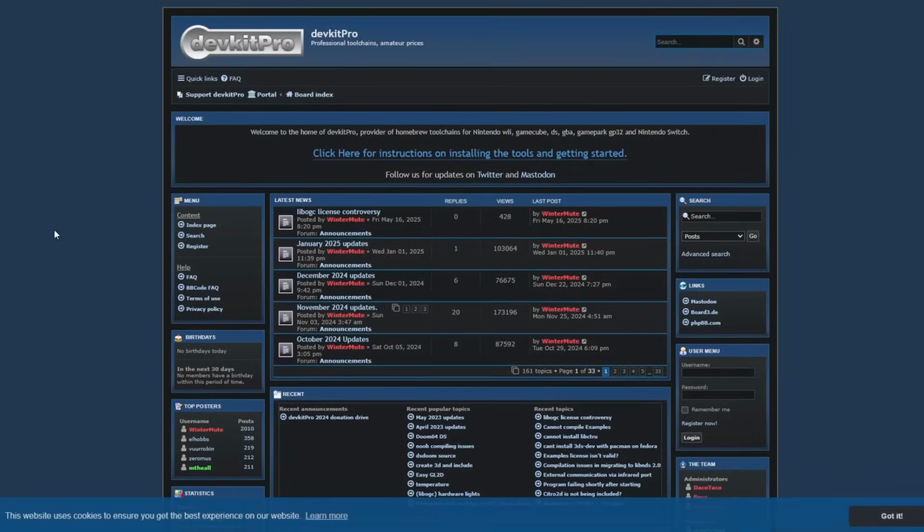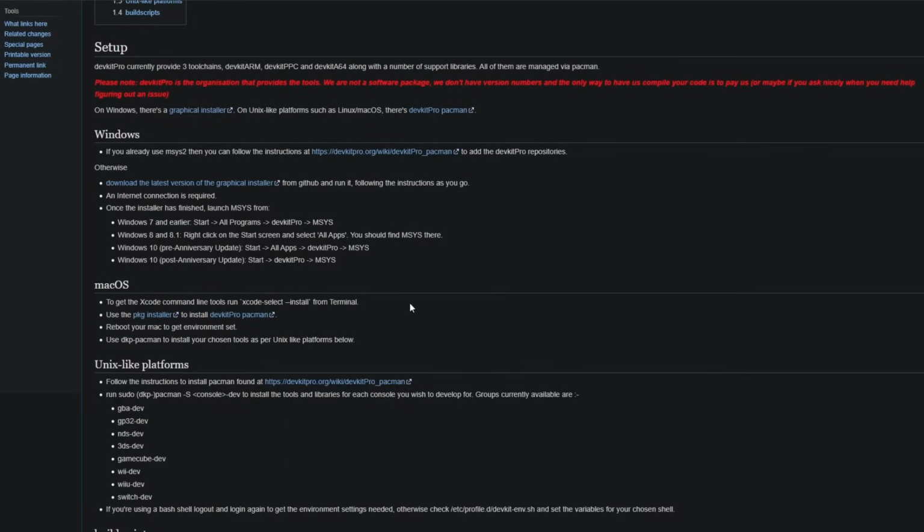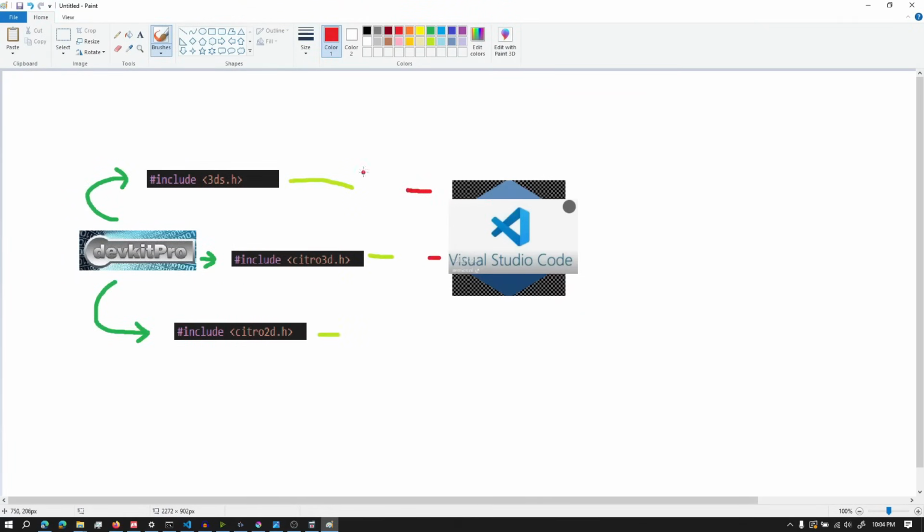It was then that I immediately ran into my first problem. I already installed DevKit Pro, which is the tool you need if you want to make homebrew for any Nintendo console, 3DS included, but Visual Studio Code doesn't recognize any of its libraries by default.